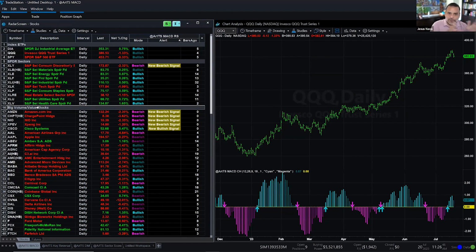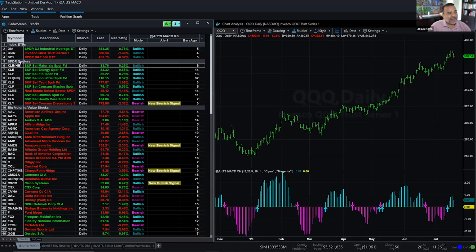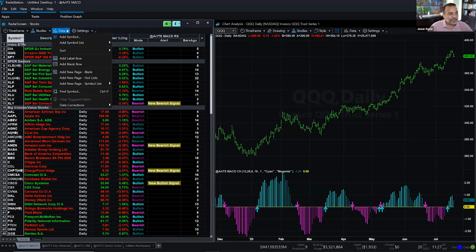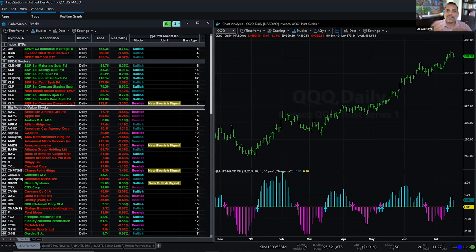So if you have futures in one group, you don't want futures to get mixed in with stocks. If you were to sort by symbol here, and you didn't have these separators, they would be mixed all together in alphabetical order. So those separators come in very handy to keep your lists separated. And you can add them by going to data and adding either a blank row or a label row. These are all label rows, and you can add a custom label just to keep things organized, okay?